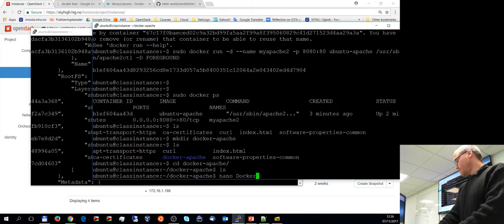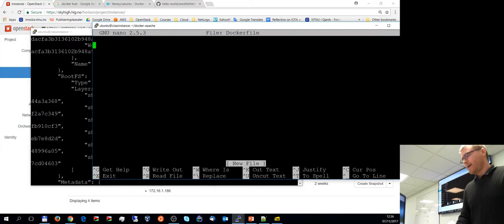So I use nano here for simplicity reasons and copy-pastability in case I need it. And by convention, a Docker file is simply called Dockerfile with a capital D. So we get into the file, an empty file. So far, so good.